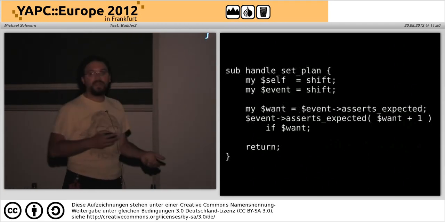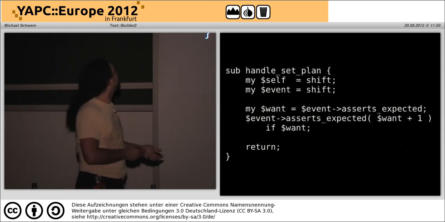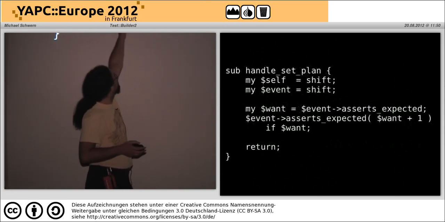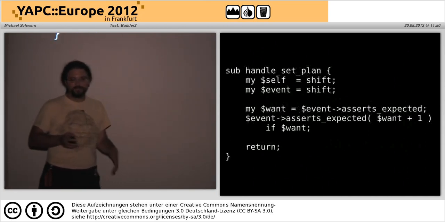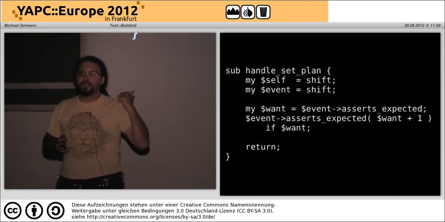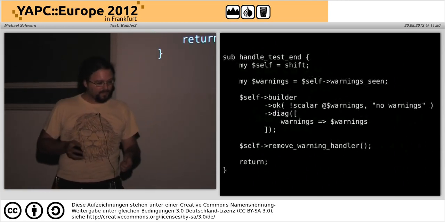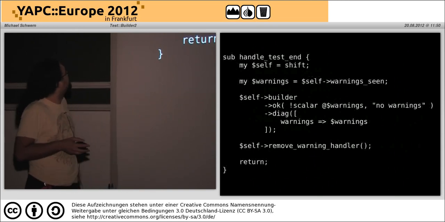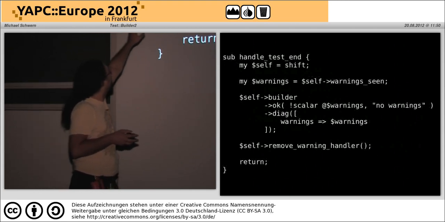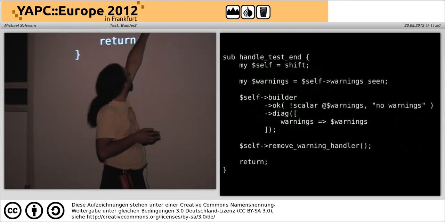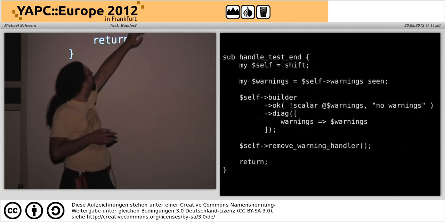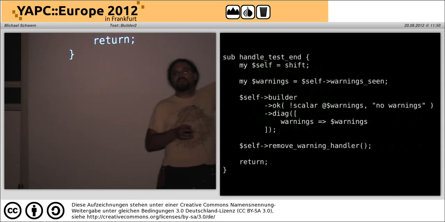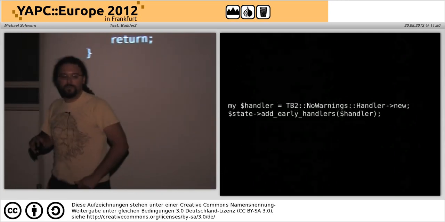And then when it sees a plan go by, it takes the event, it adds one to the number of asserts that it expects, and then that's it. So it just modifies that event, and that means it's going to be an early handler. And then finally, at the end of the test, when it sees a test end event, it checks to see if it's seen any warnings, and it generates a test off of that. I could have done that by actually generating the result, but I didn't. And then it politely removes its warning handler. Isn't that nice? It can do that now. It couldn't before.